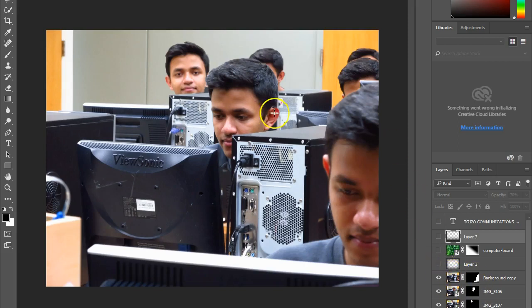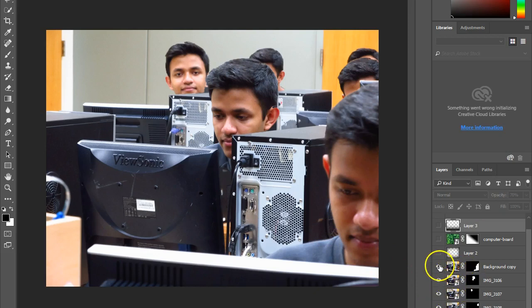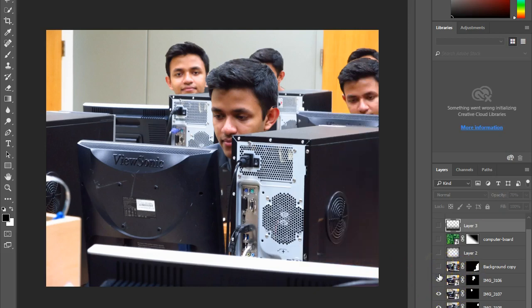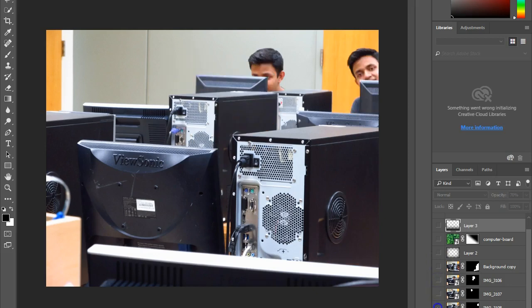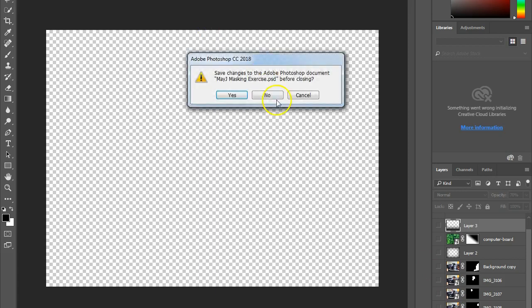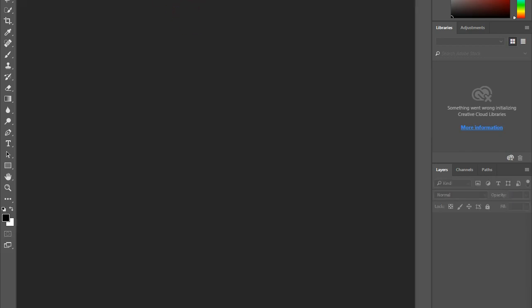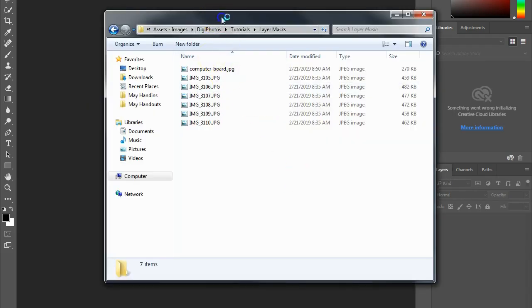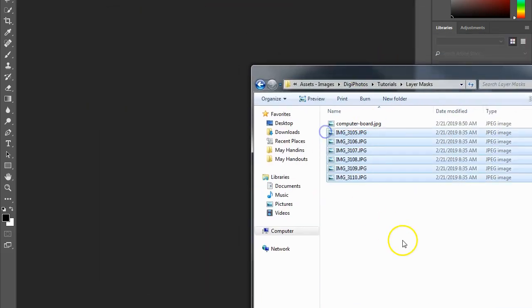And then to populate my class, I used actually 6 photos of the same student over and over again in different locations, and used layer masks to pop them into place one at a time. And I'll show you how I did that in a sec too. So I'm going to close this and start it all over again by going to the files and show you how things were set up.